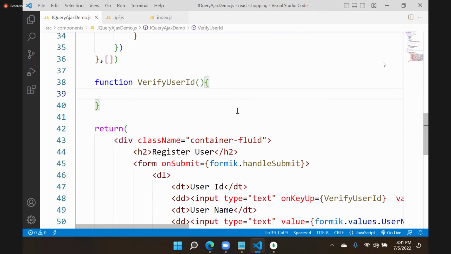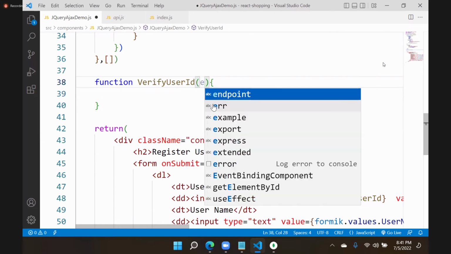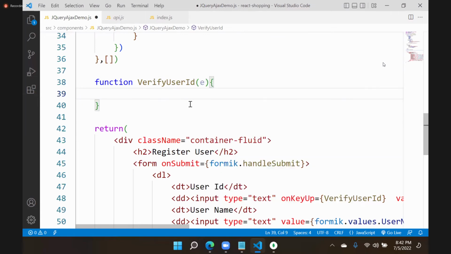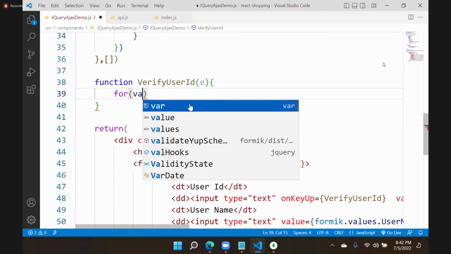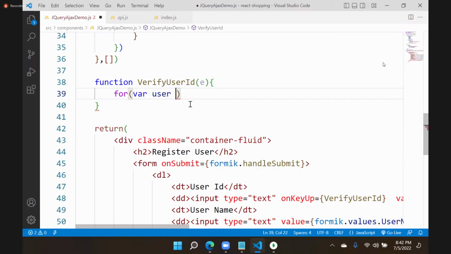Whether the user id you entered is taken or not. First you have to collect the user id typed inside the text box. We will use the event argument. So here we will write a simple logic. Because you have to verify with the array, we will use for var user of users, the collection.